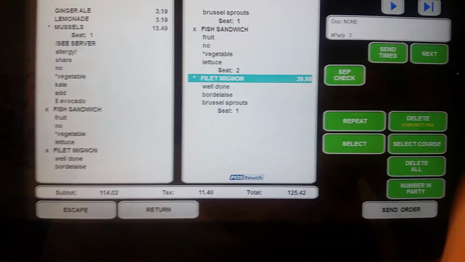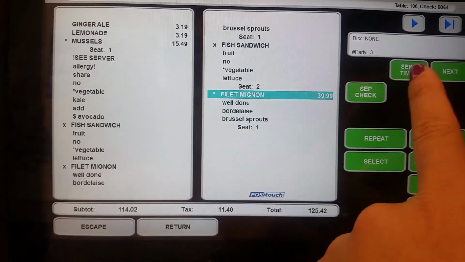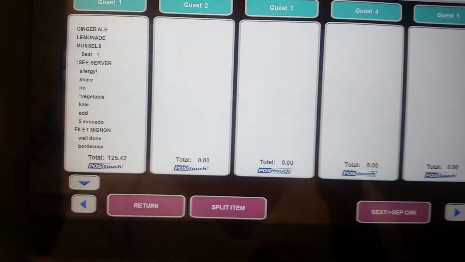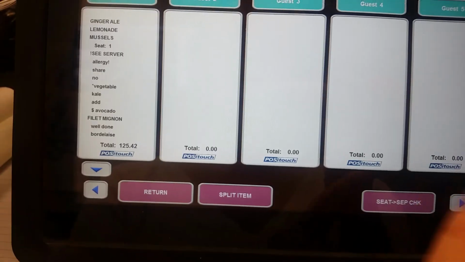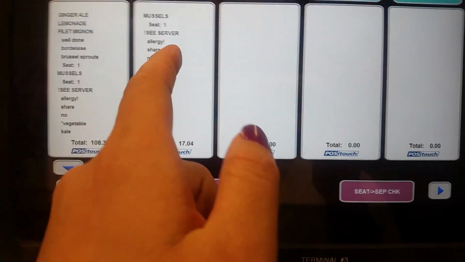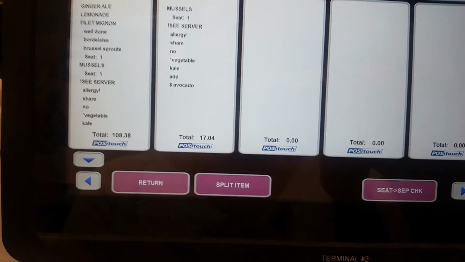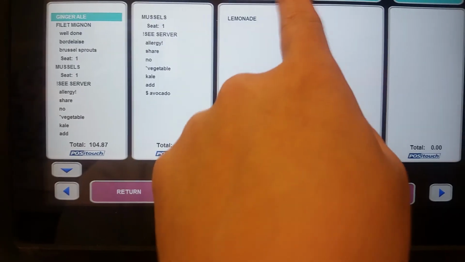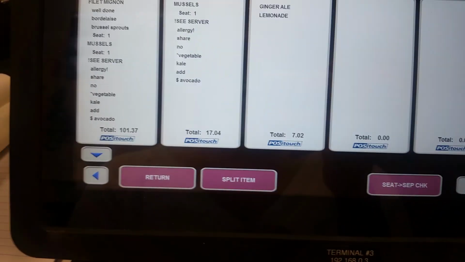You'll also see send time feature there. It'll just show it when you send. And here is your separate check feature. As of right now, nothing's on separate checks, but once I press this button here, it will ping it to all the separate checks that I had it with on seat 1s and seat 2s. I can also select the item and press the header and have it be moved over to the guest.